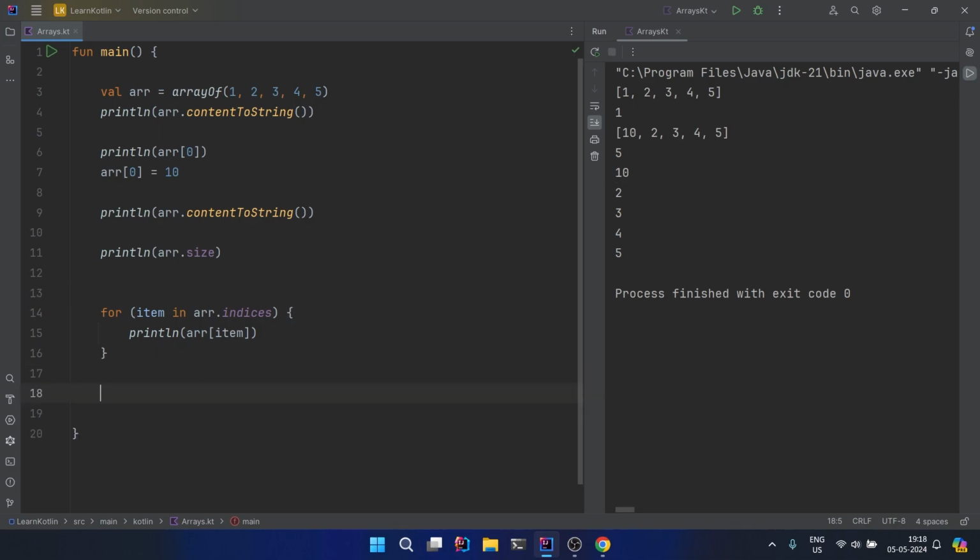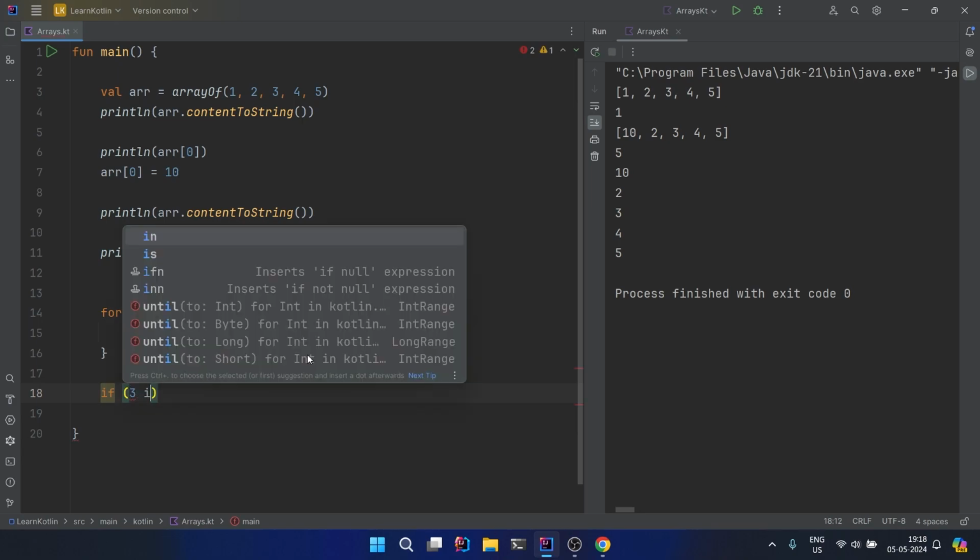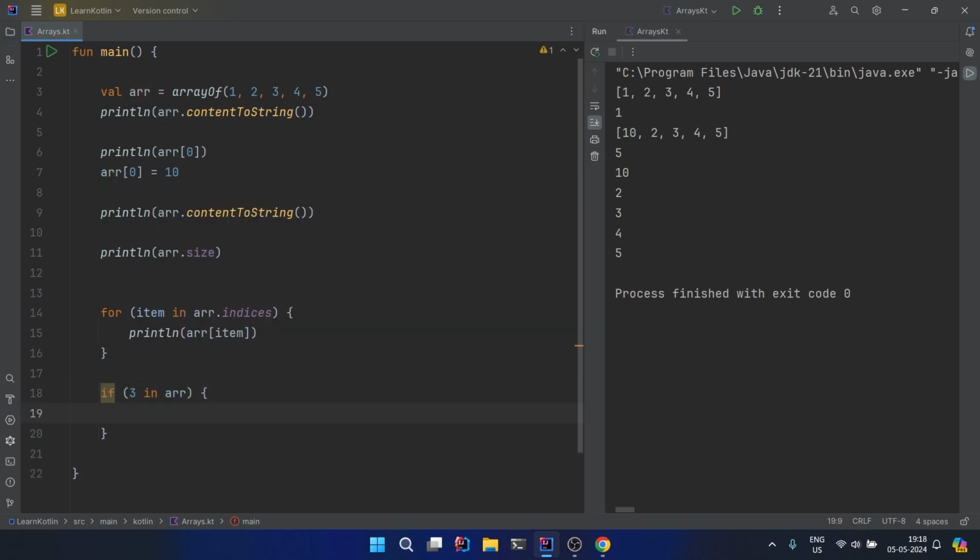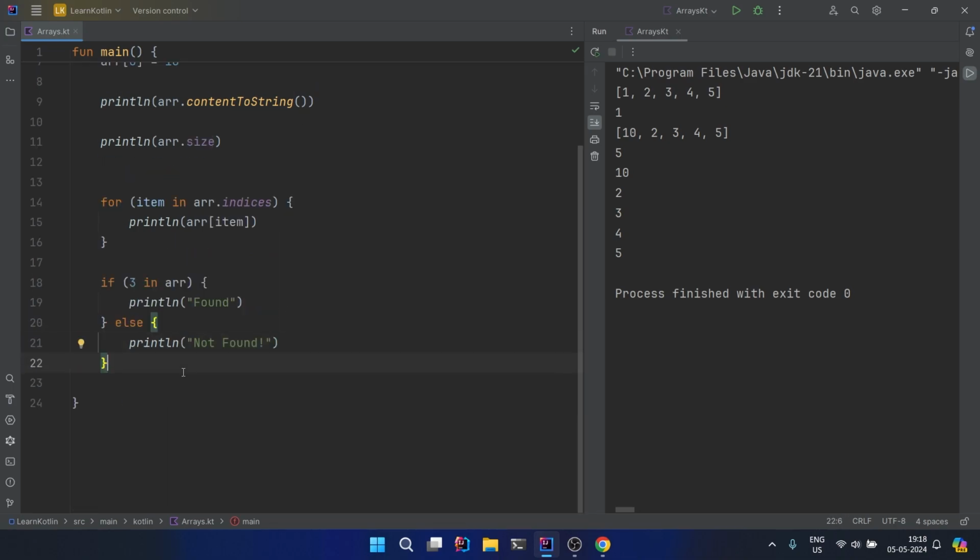If you want to check if a particular element is present in an array or not, you can simply say if. Suppose I want to check whether 3 is present, so I can say 3 in arr, and I can write print we found it, else print not found. So this is how we can check.